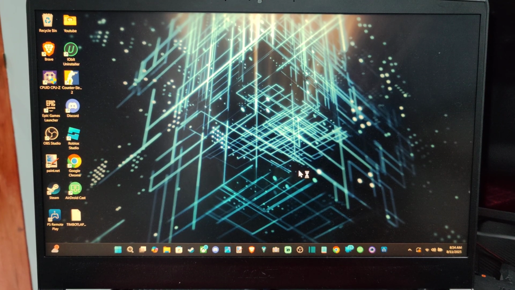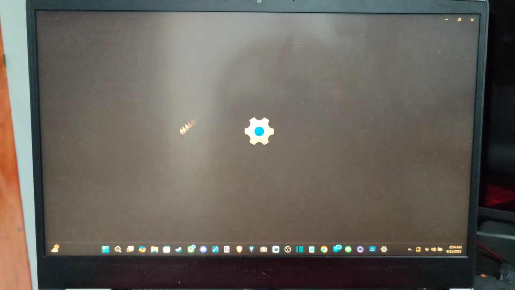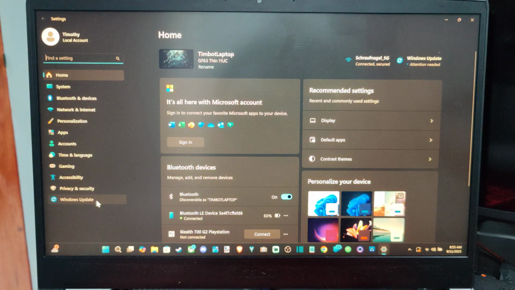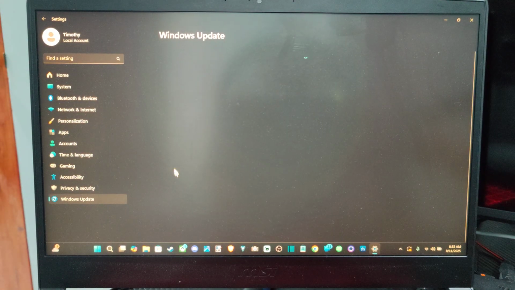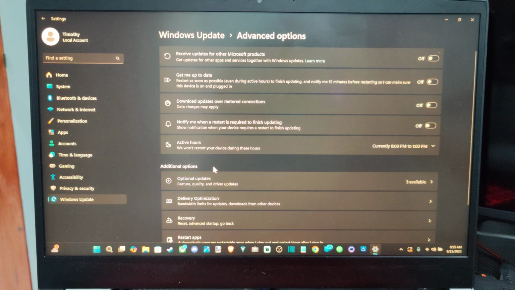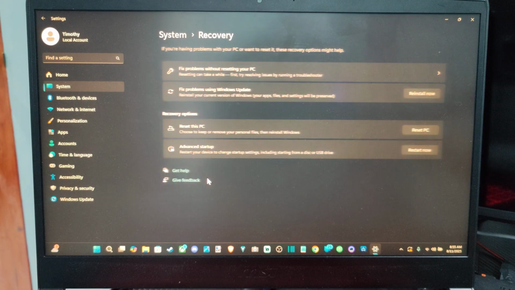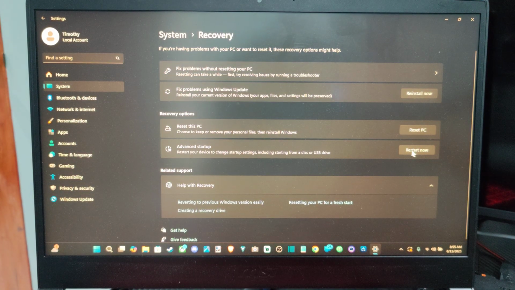Today in this video, I'm going to show you how to turn on TPM 2.0 or trusted computing in the BIOS menu on your MSI laptop Windows 11. So go on down to Start, and then go to Settings, and then go on down to Windows Update. Then under here, let's go on down to where it says Advanced Options, and then go to where it says Recovery. And then go to Advanced Startup, Restart Now.